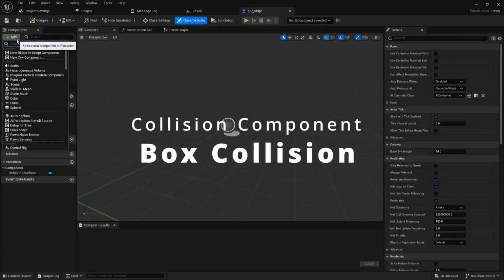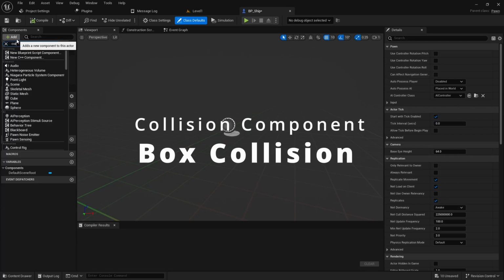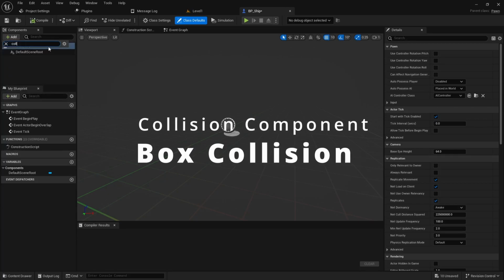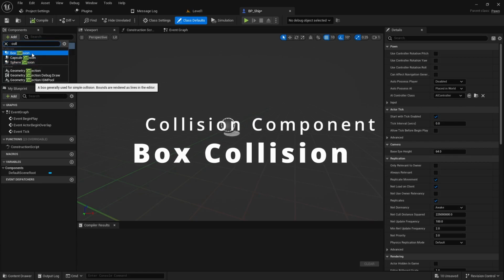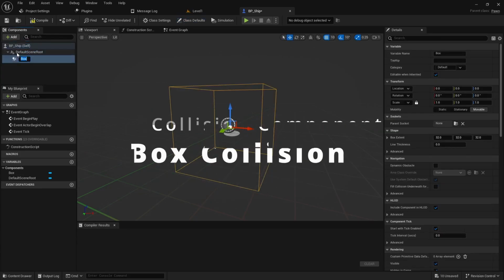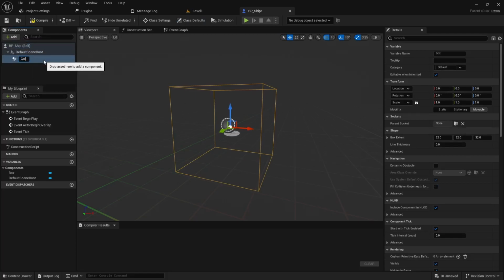The first thing I'm going to add is a collider, or maybe search collision. We have sphere, capsule, and box. This is a simple project, so I'm just going to do a simple box collision, and I'll just name it collider.